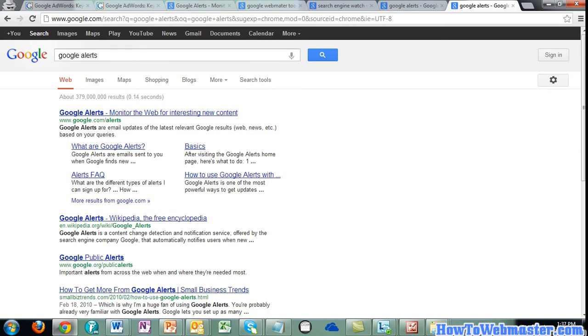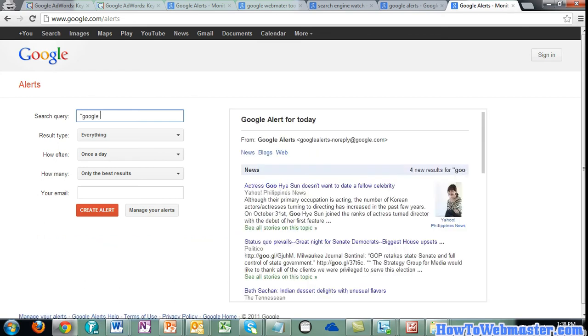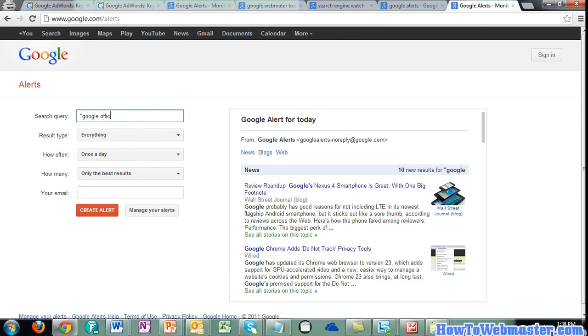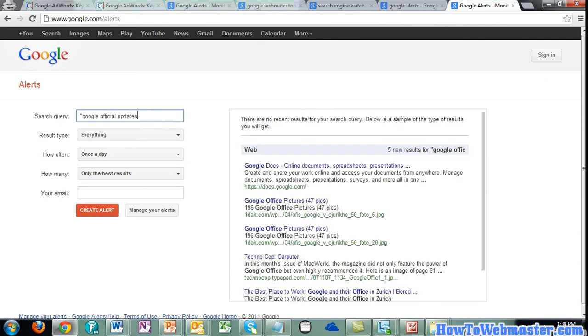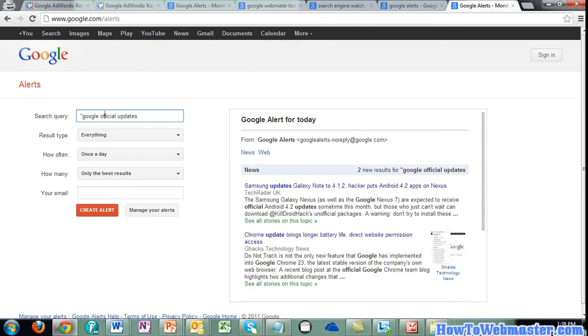Type in Google Alerts, and you're going to see right here at the top that there is a link for Google Alerts. You'll click that, and in the search query what you want to type in is Google official updates, and you might not want to type in the parentheses in there. That just narrows it down some. And if there are alerts for a particular day, that will show up in your alert box.